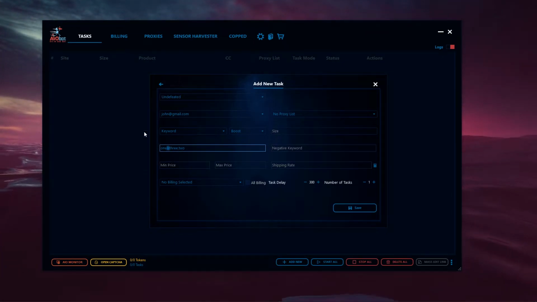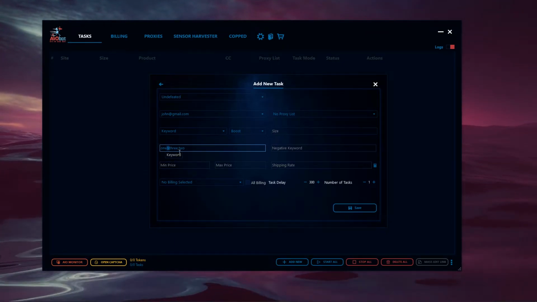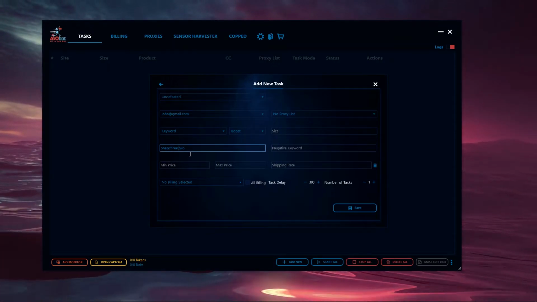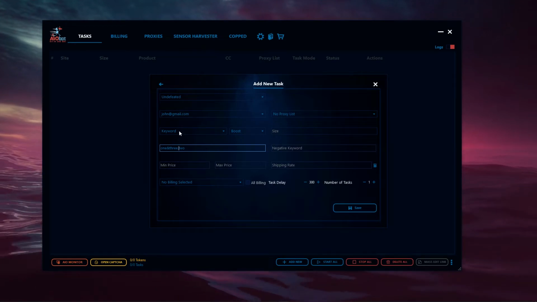So it'll search for items with this and this in it. And if you want to separate keyword sets, you go ahead and enter a comma, and that will separate it.